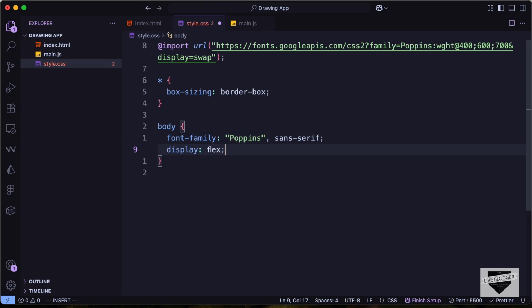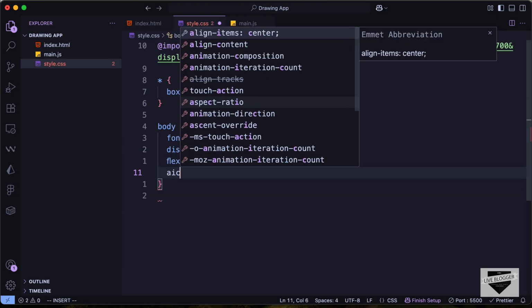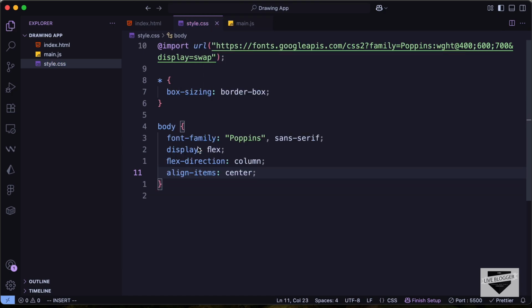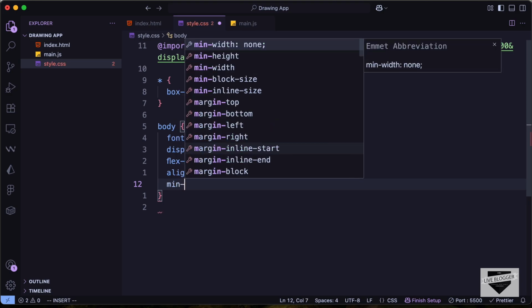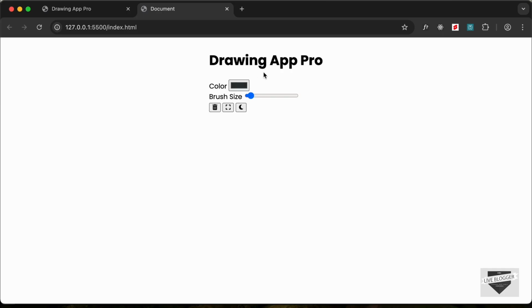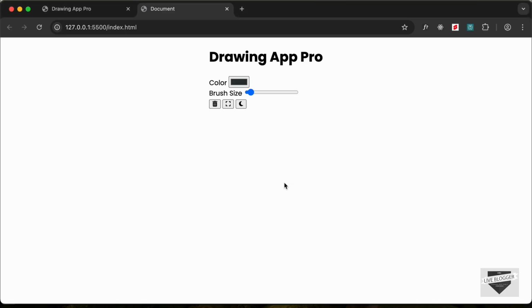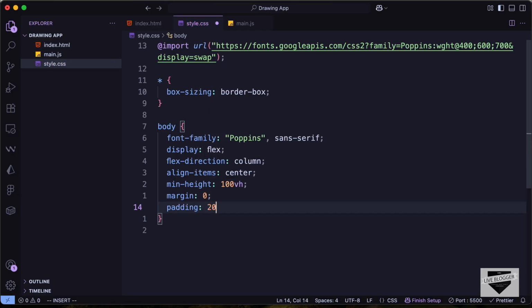Now let's set the display to flex, flex-direction to column and align-items to center. And let's also set the height. So let's type min-height and let's set it to 100vh. So this is how it looks. Let's also remove the default margin. Let's set it to 0 and let's add a padding of 20 pixels.